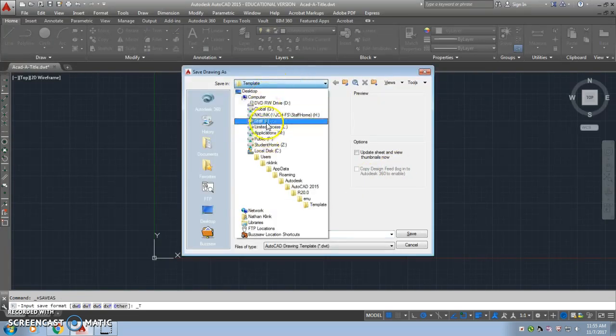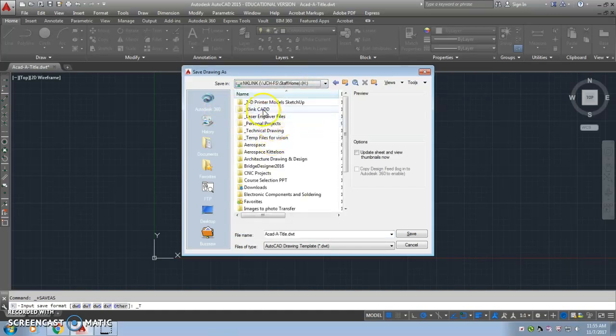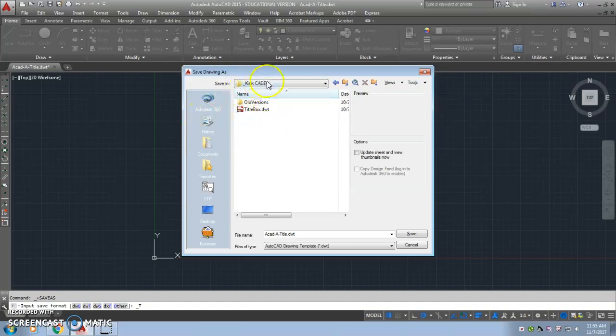We're going to come back to our student ID folder. I'm going to come back in here to my CAD folder that I created. There's my old title box, and I'm going to call this one, this naming scheme here, so it's going to be the AutoCAD A-size piece of paper, which is 8.5 by 11, and this is my title box, so title. I'm going to hit save.